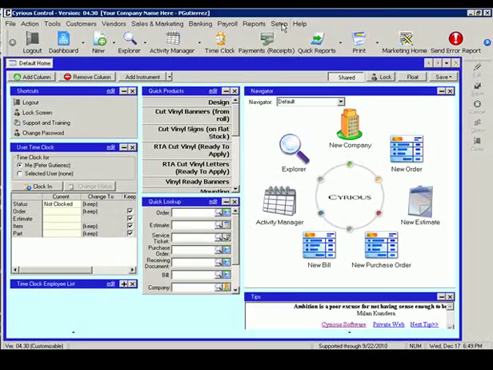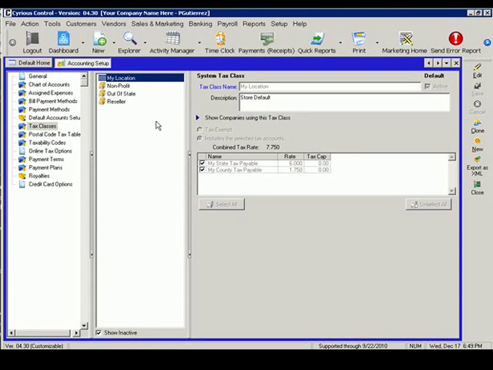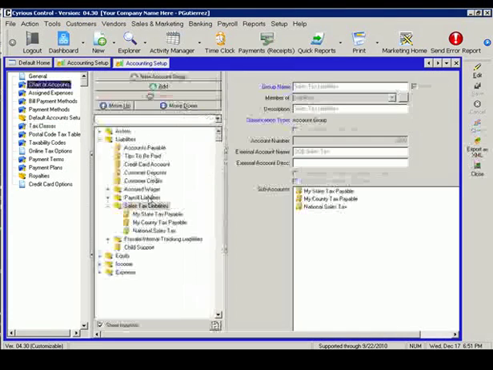We're going to get there by going to Setup, Accounting Setup, Tax Classes. There are 4 tax classes in the system: My Location, Nonprofit, Out of State, and Reseller. If I look in my chart of accounts in my sales tax liabilities, I see that Control has by default 3 tax liabilities set up: my state tax payable, my county tax payable, and a national sales tax account.